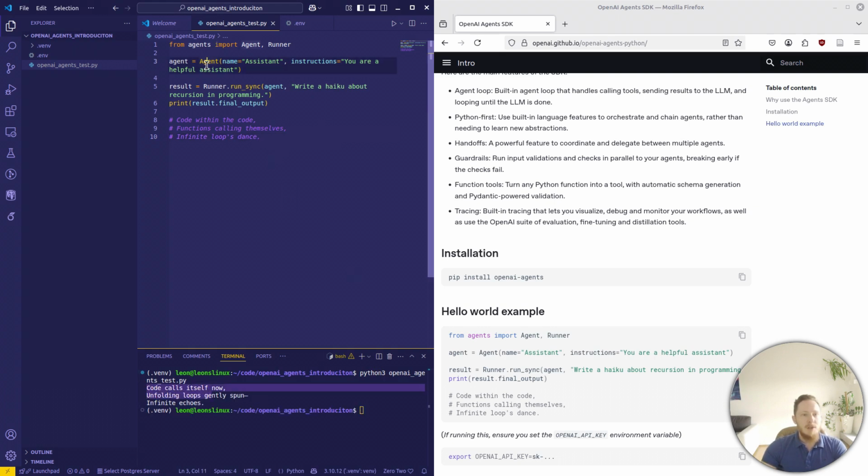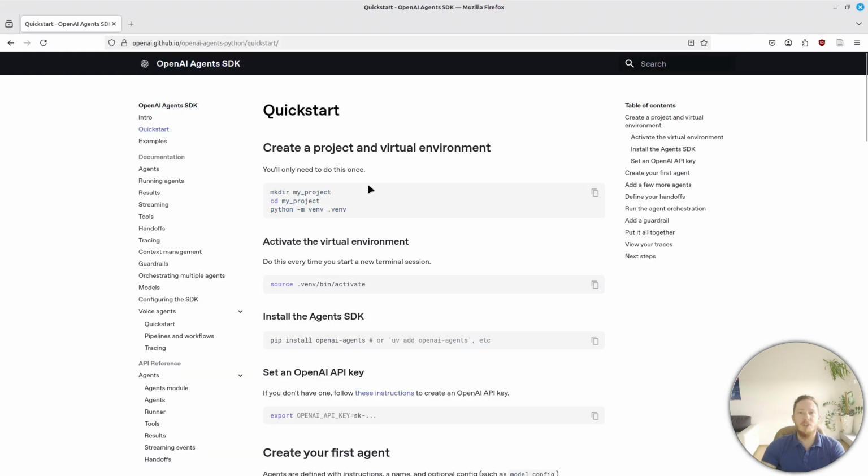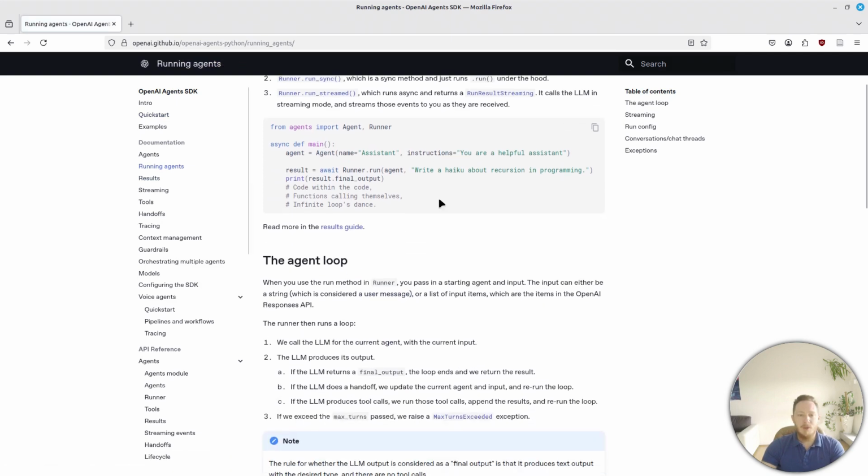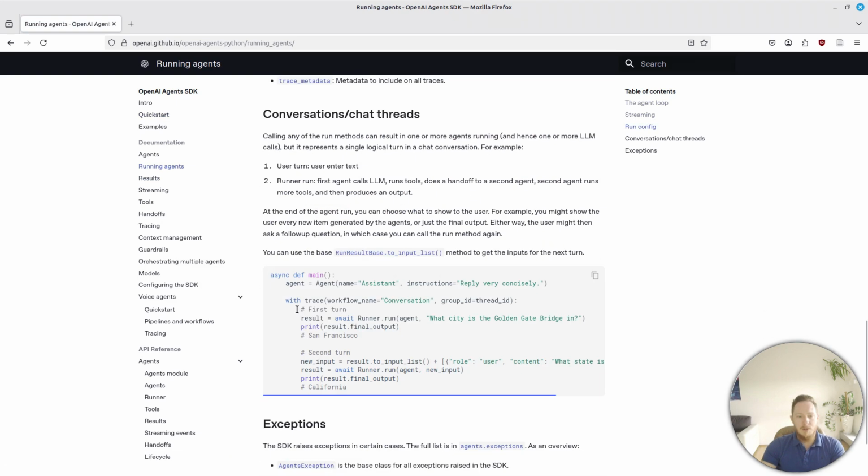So you can easily define an agent, give it a name, some instructions, and then run it with an input. So we want to have a continuous conversation with the LLM, so let's check out running agents. So we want to define a loop. Here you can see you can give the second turn or each following turn the result from the previous output, and with that we retain the memory. Okay, so let's use this to build a chat loop.